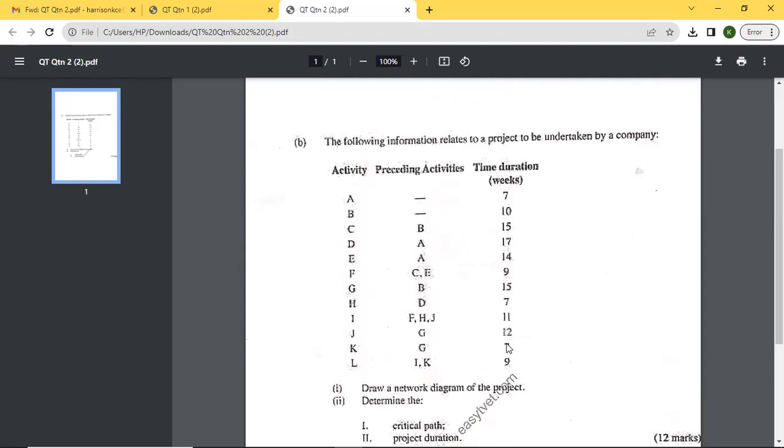So we are starting. As usual when we start, we start with what we call a node or an event, a point in time indicating the start of an activity. There we have A and we also have B. So B and A are starting at the same point. The next is C. For C to start, B must end. Then for D to start, A must end.